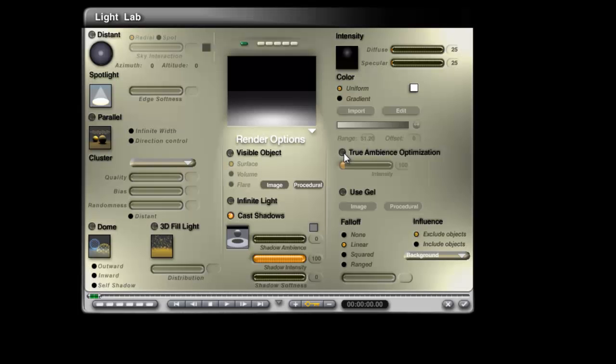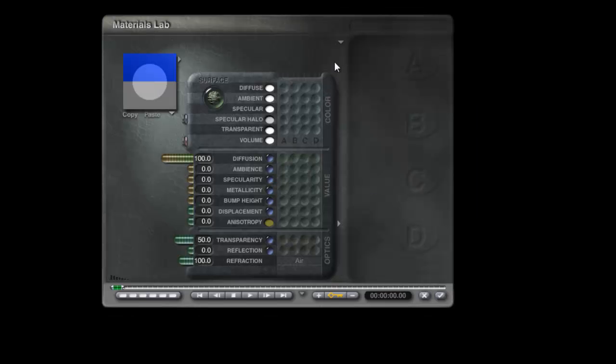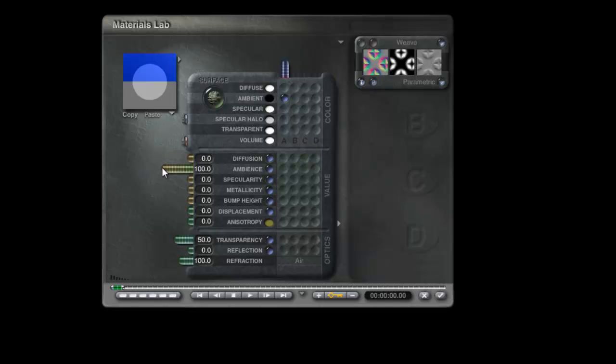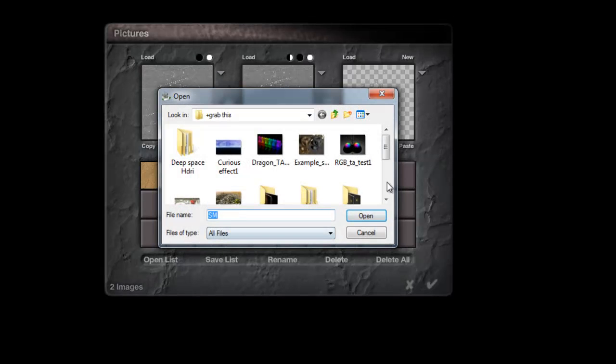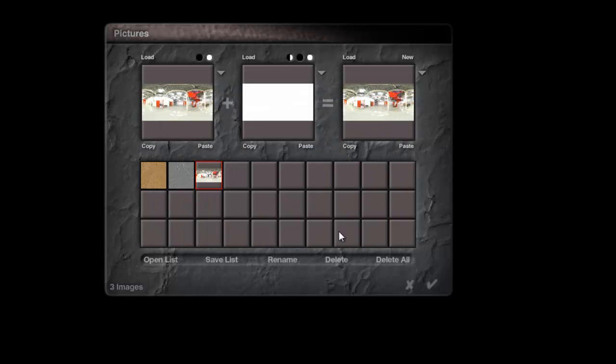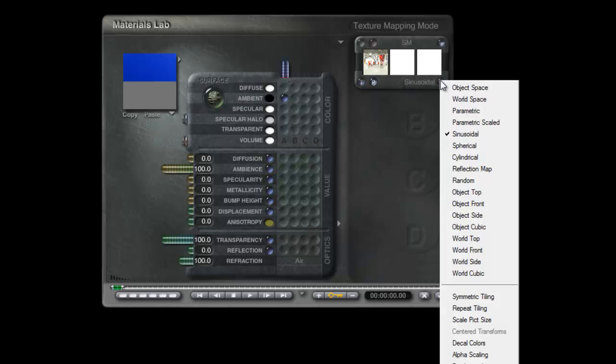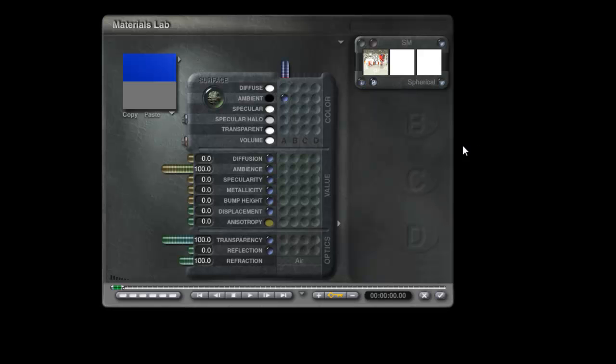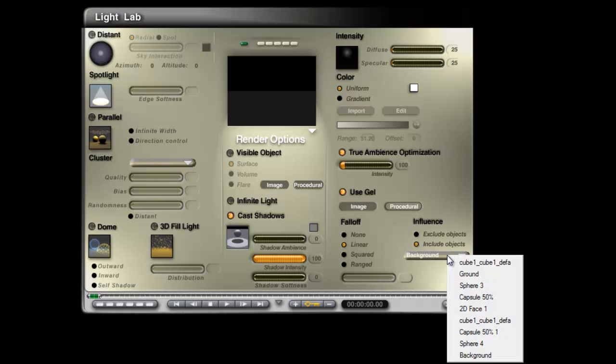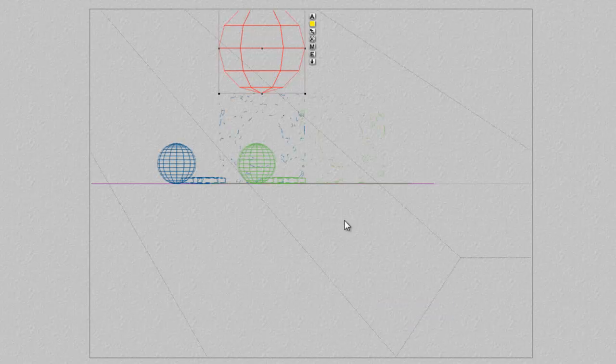I'll edit it. I'm going to use true ambience optimization, use gel, go into the procedural, and I use the ambient color here to drive the effect, set the transparency up, go into the pictures, and I'll load in my spherical map here. That's going to drive my effect, and it'll also provide colours, and I must remember to set it to spherical mapping since I've gone to the trouble of spherically mapping it. And the final thing is to use include background, so that means it excludes everything, so it'll only be producing the sort of light I want.